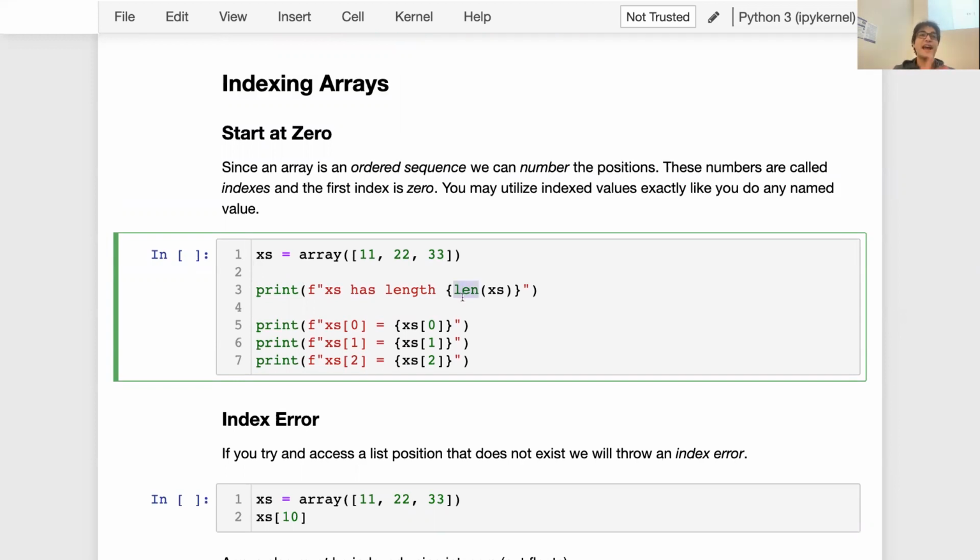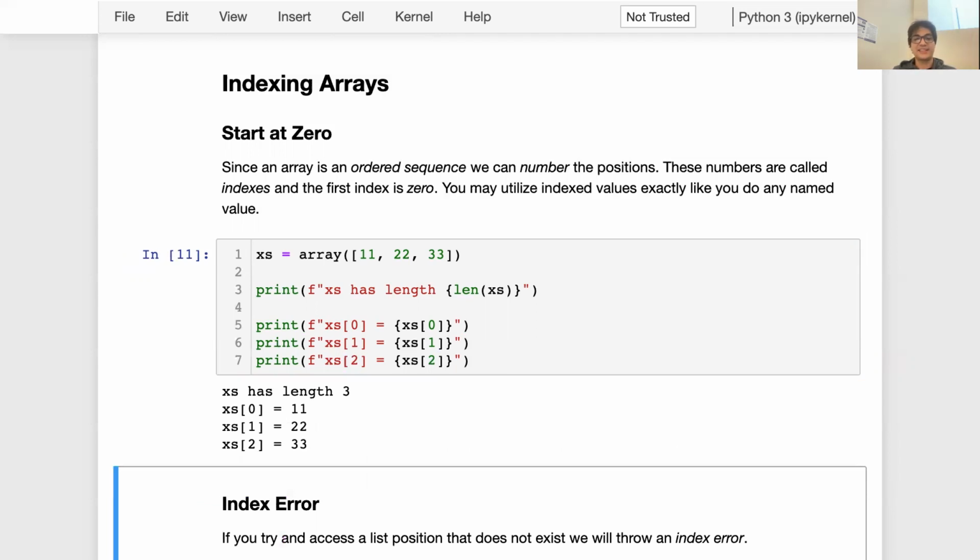So this is how you ask for the length of an array using len. I'm going to say x at 0 is equal to x at 0, x at 1 is x at 1, and x at 2 is x at 2. I'll just do this, right? So you can see x's has length 3. The element at position 0 is 11. The array x's element at 1 is 22. And the array element of x's at index 2 is 33.